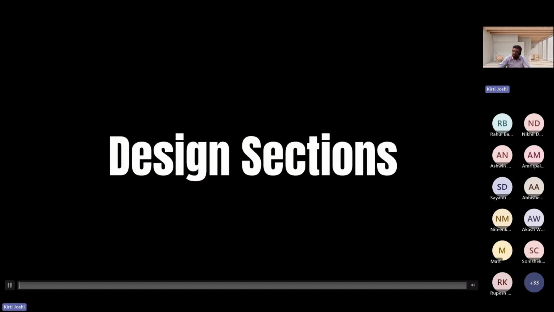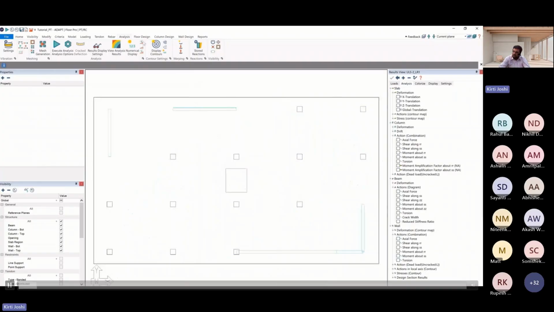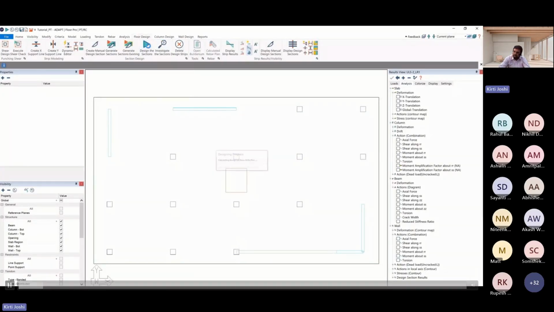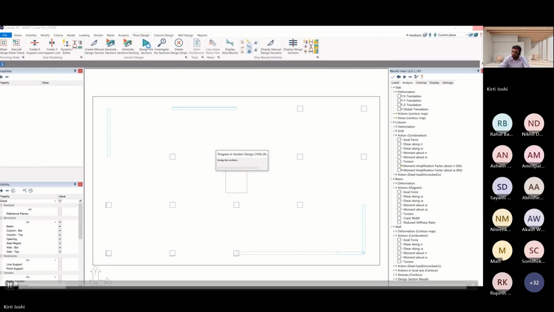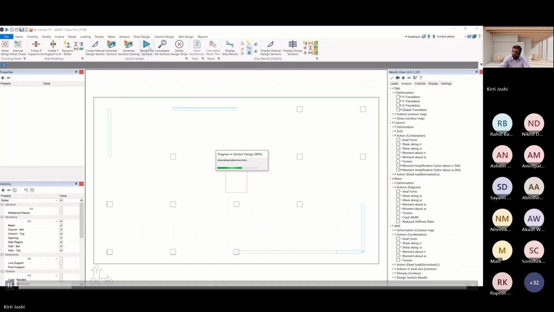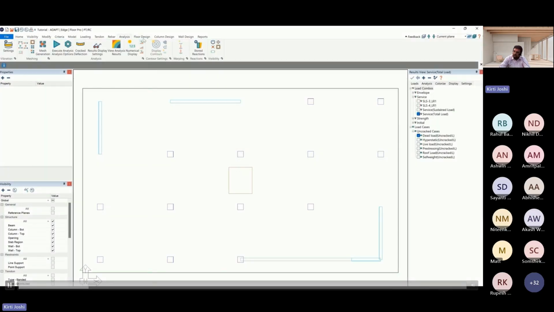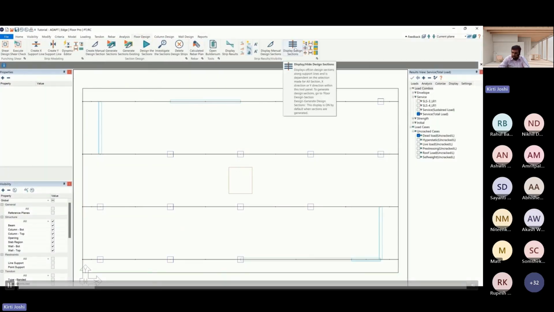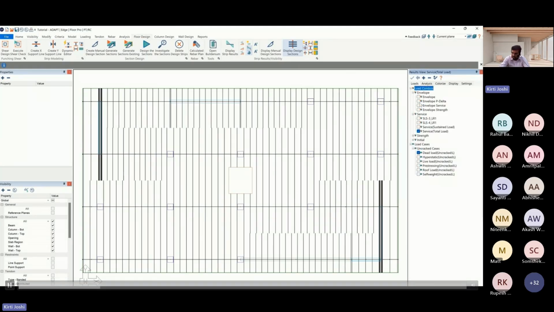So here we'll see the design properties in the ADAPT-Builder. The next step is to generate the design sections results for designing the slab. It will take some time to run the design part. Basically, here we'll review the stress so that we will get to know where we need to adjust the tendons to meet the design requirements.